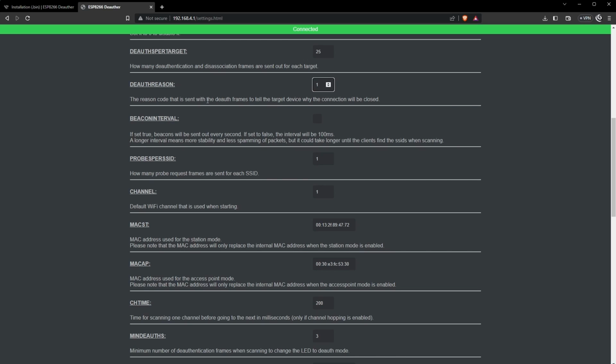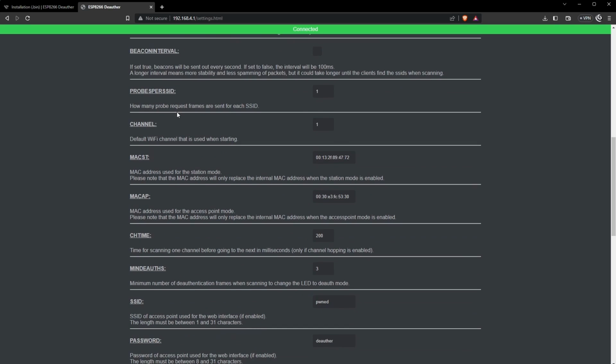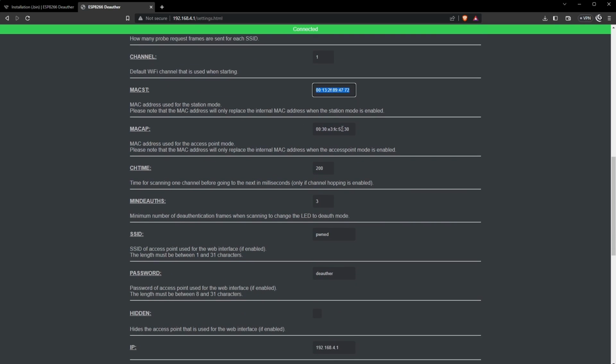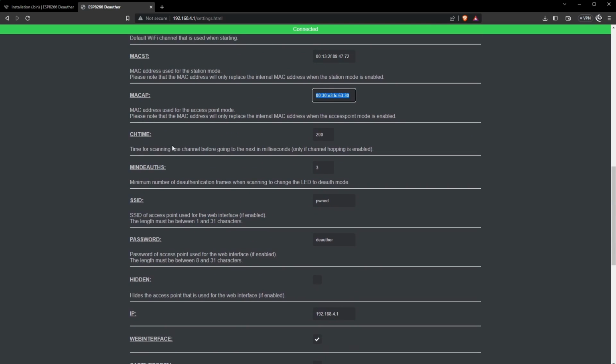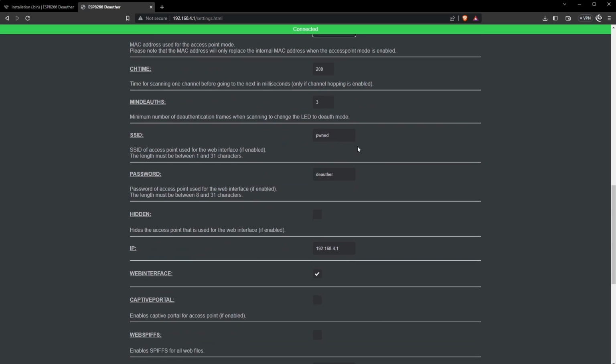You can give the deauth reason. Whatever the code is, that'd be something you'd have to look more into. Probes per SSID, channel, the MAC address given to this device, the MAC address given to that access point, channel scanning time, minimum number of deauthentication frames when scanning.